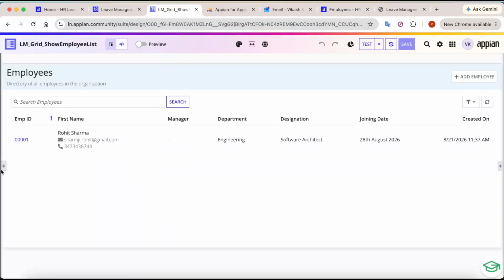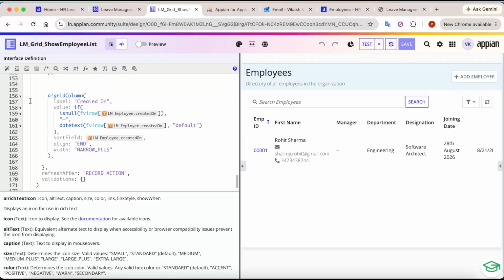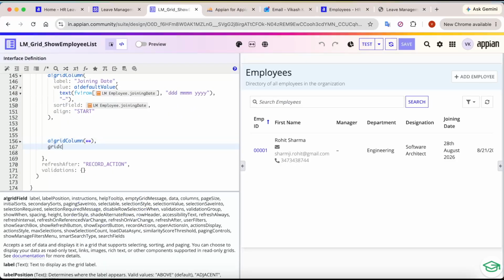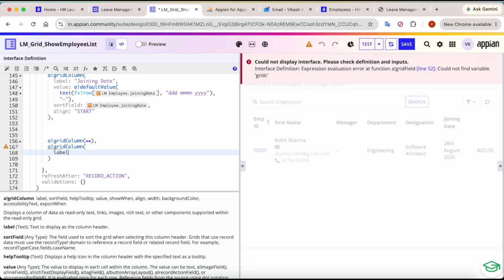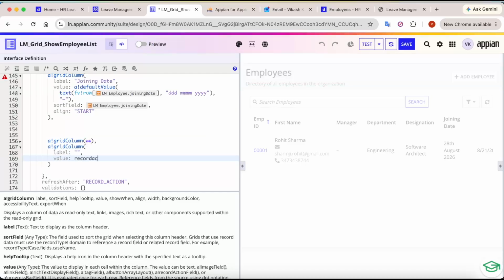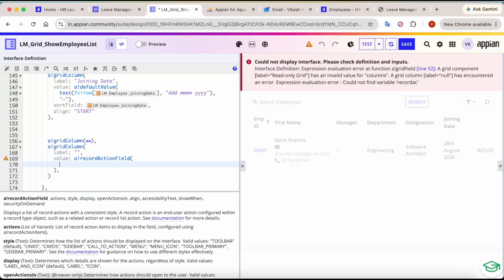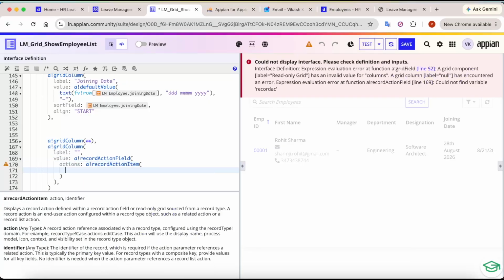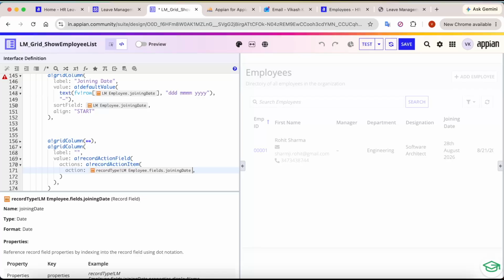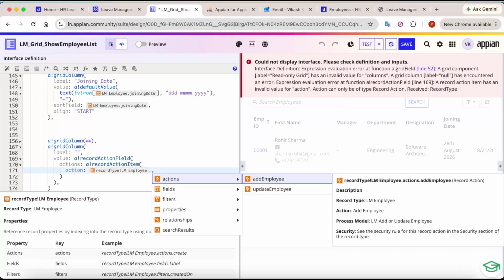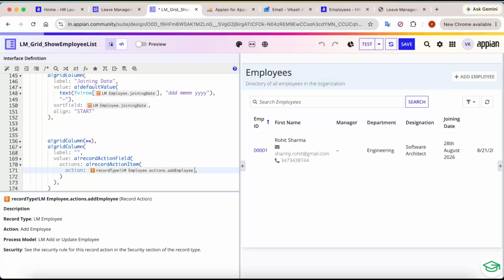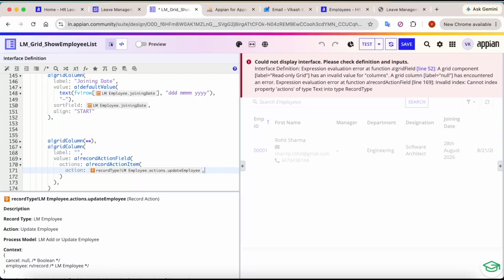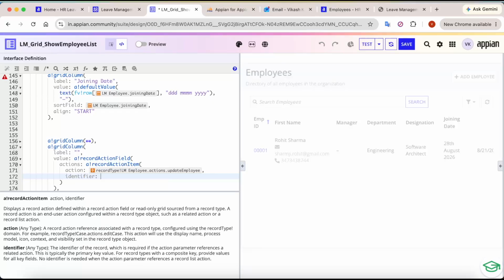So we will have to add a new column at the end. After the created on, this is going to be a grid column, the label is going to be null only, and the value is going to be record action field. Then the actions is going to be record action item, and the action is going to be here, copy it, paste it here, and then employee dot actions dot add, sorry, not add, it should be update employee, update the employee. And the identifier is very important.